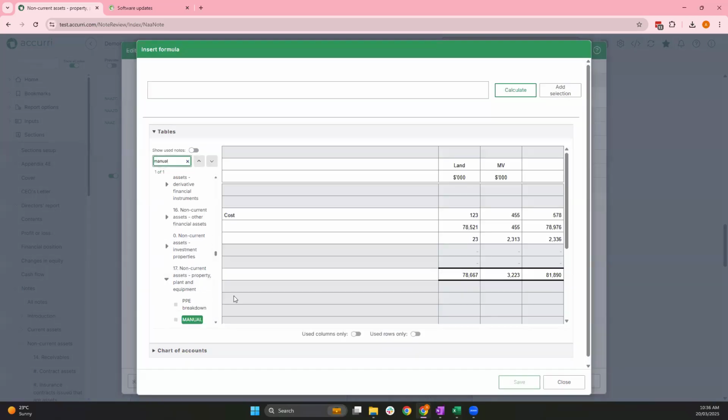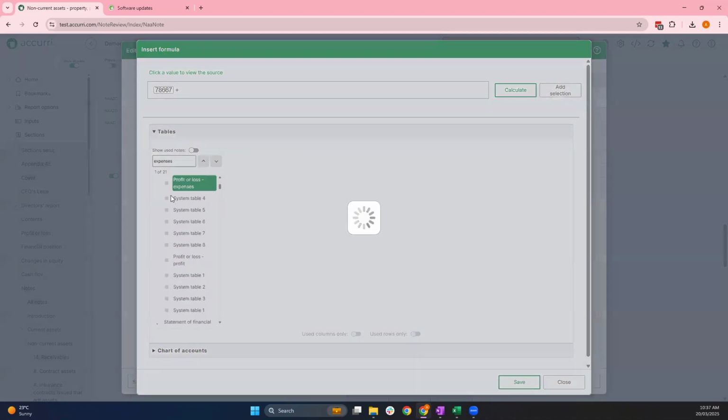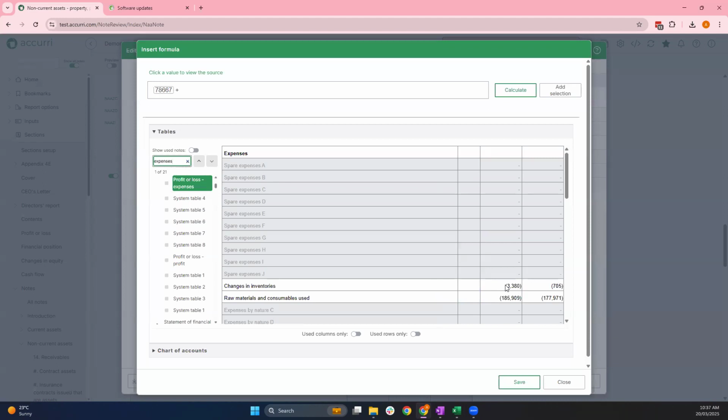So, searching for that manual table we created. Let's say I wanted to insert a formula summing these three cells. I can click, hold down Shift, click again, and add selection. So that has summed those cells for us. And now we can actually go ahead and build a formula. So let's say I wanted to add a cell from another table. What I can do is come back and let's search for the expenses table. So here we go. We've got some expenses. Let's say I wanted to add that to my formula.